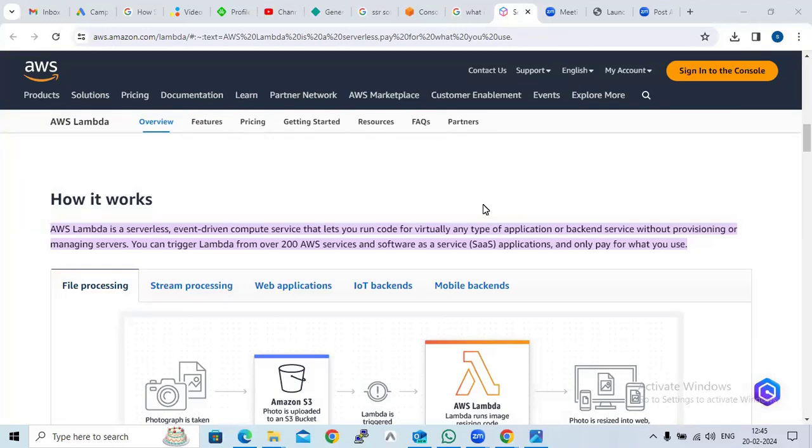You can configure Lambda functions from over 200 AWS services. It is useful for working with software as a service applications. If you want to use something more, you pay more. So you only pay for what you use, and it works based on that.